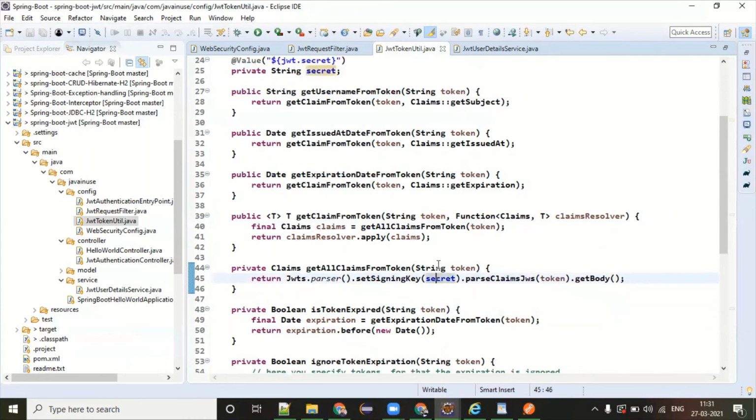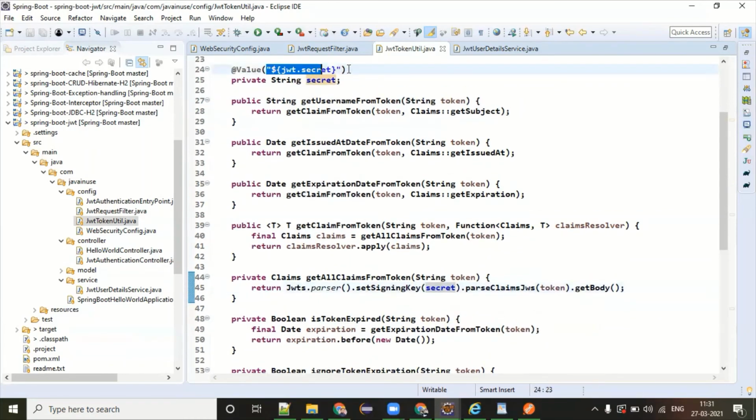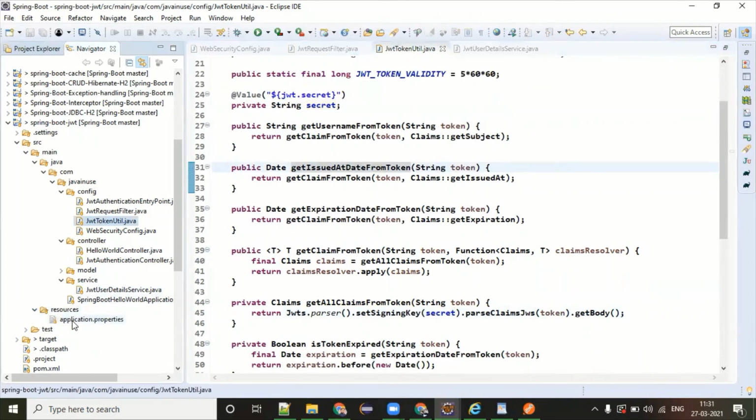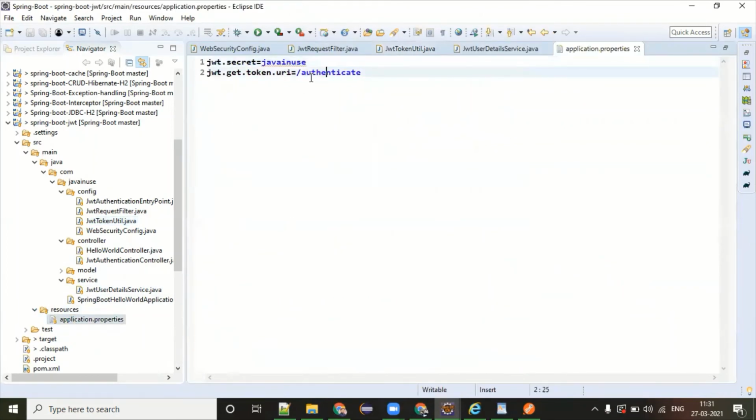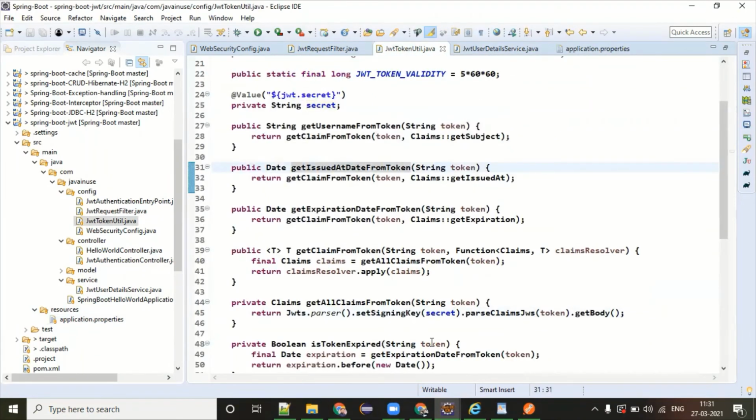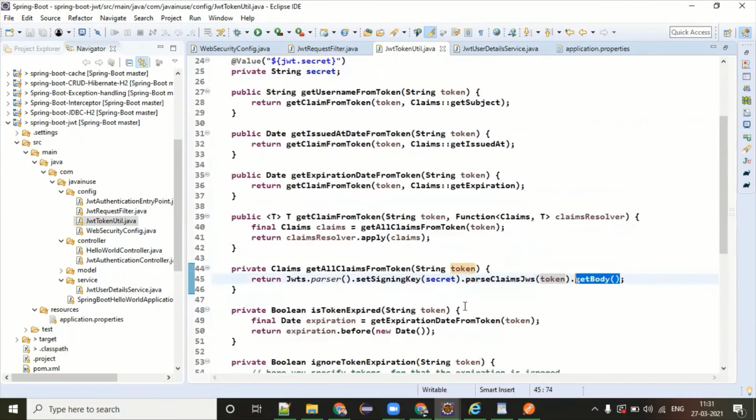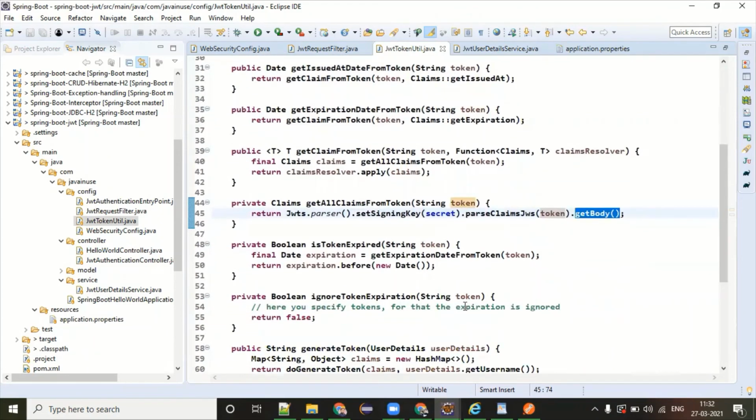You are just passing the secret, whatever you have put into your application properties. Based upon that, it is going to take your token and parse this token, and get the body for that. This get body is nothing but your claim object, and the claim object is holding your username internally.